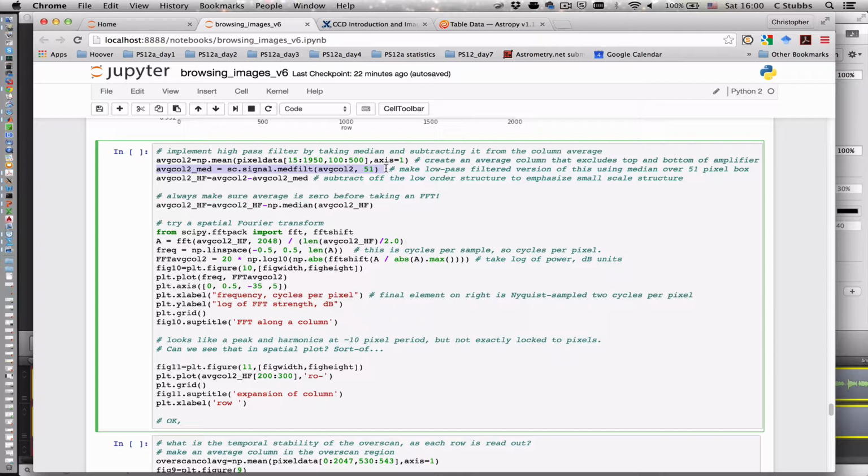So this takes a 51 by 51 pixel box and rasters it around the image and replaces every pixel centered on that box with the median of that surrounding region on the array. And then the high pass version of the image is the original version, subtracting off that low pass component, the low Fourier components. So average column underscore HF is the high frequency content of the image. Since we're about to take a Fourier transform, it's my rigorous best practice to always subtract off the mean before taking a Fourier transform. So this accomplishes that task.